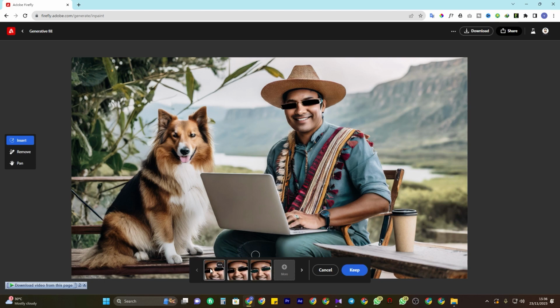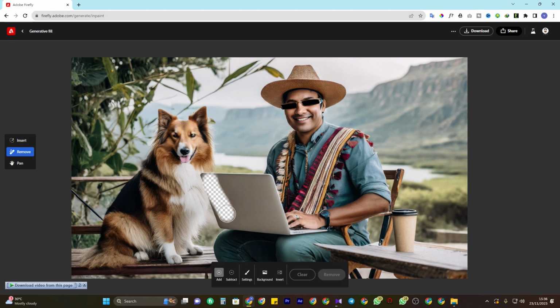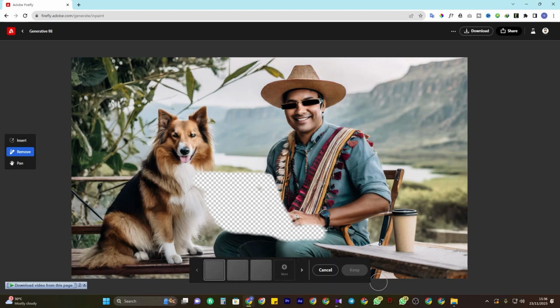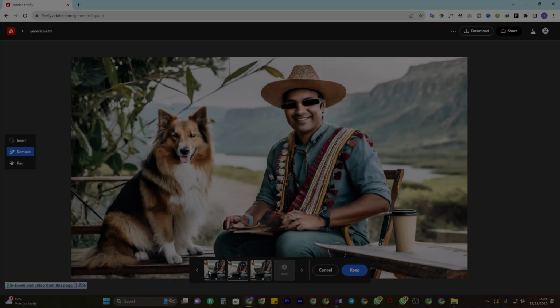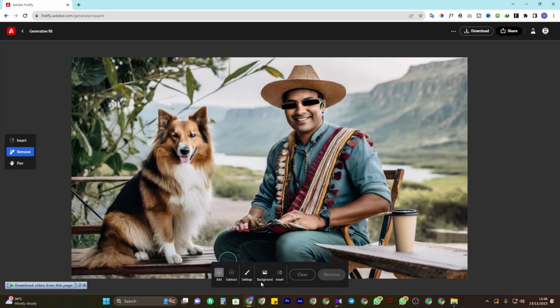Now let's explore how easy it is to remove elements. Suppose you want to get rid of a computer, select the Remove tool, mark the area you want gone, and click Remove. The generative fill will seamlessly fill in the gap, but you might need to experiment with different options for the best result. Feeling creative.